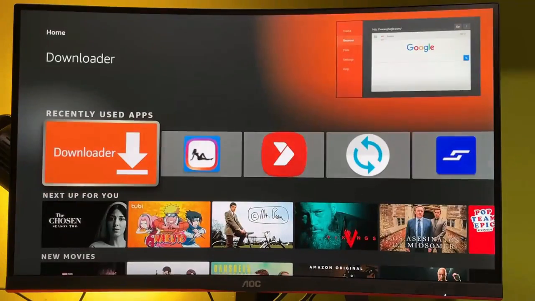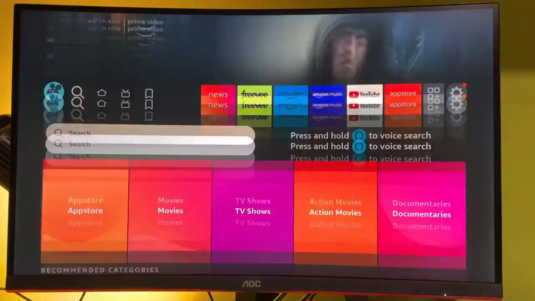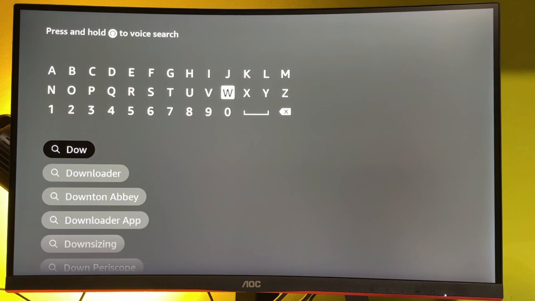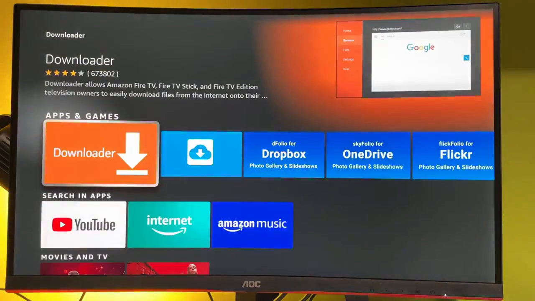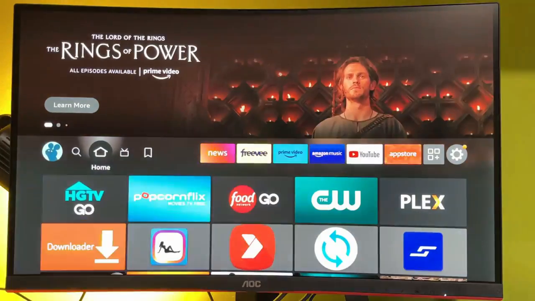So first of all, we need an app called Downloader. To get it, we first go to search on our device. Here in the search bar, we type Downloader. And as you can see, it already popped out here at the bottom. If it didn't in your case, then just type in the whole name of the application, which is Downloader. Here's the app we need, just download it to your device, and after that we gotta go to settings.